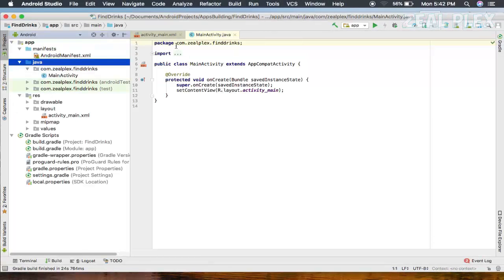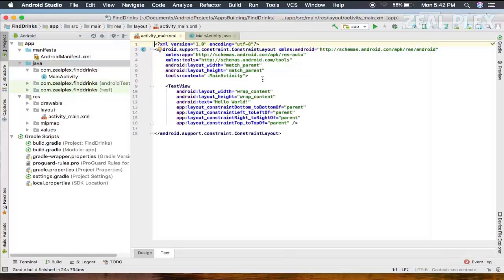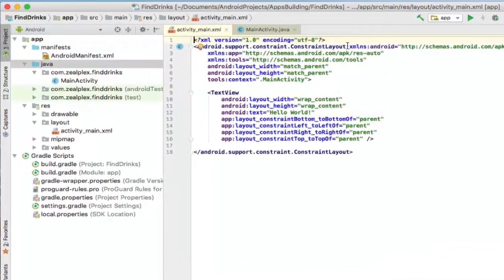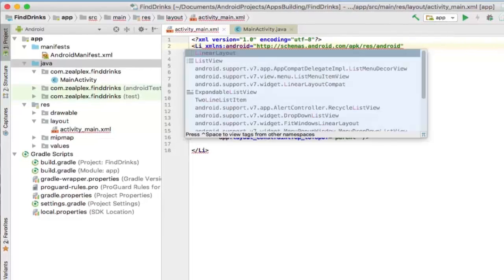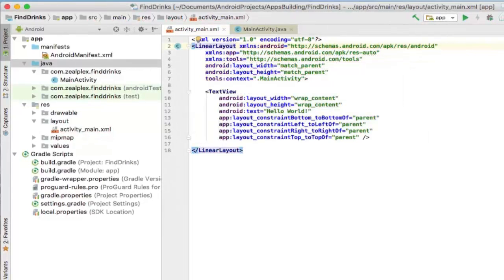So as you can see, it automatically opened the Java file. So I'm going to remove the constraint layout. I'll surely make a video on constraint layout, but as beginners, we need to use the simple linear and relative layout. So I'm going to use linear layout for this application because it's a very simple application.